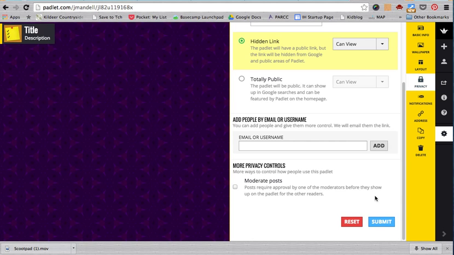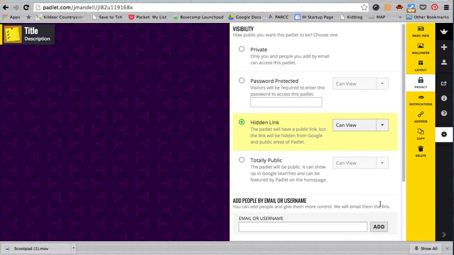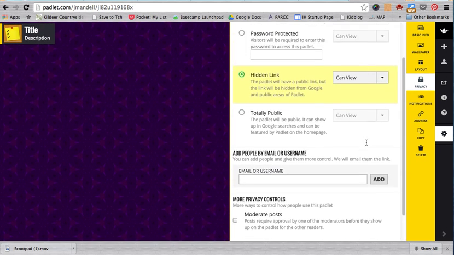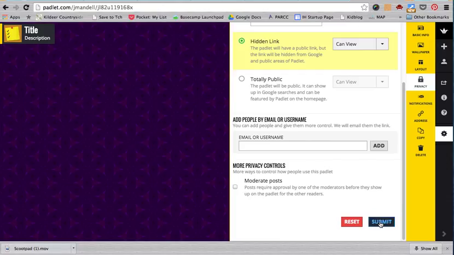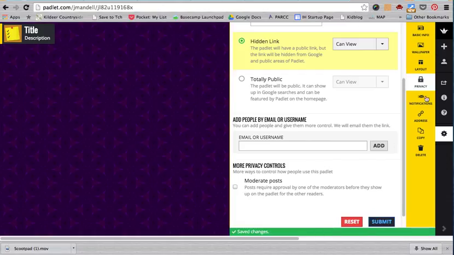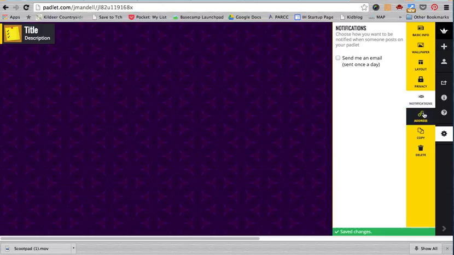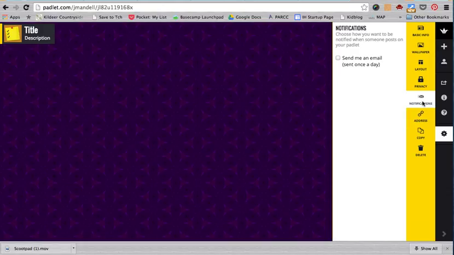But once you change some of the features, or if you do change any of these options, you would just click submit and it would save it for you. Let's see, notifications. I haven't done this, but you can get an email sent once a day for anyone who has posted to your Padlet wall. So it might be nice just to see what the students have been working on, if it's something that you want them to do at home, or if they're working on a Padlet wall that is during a center.